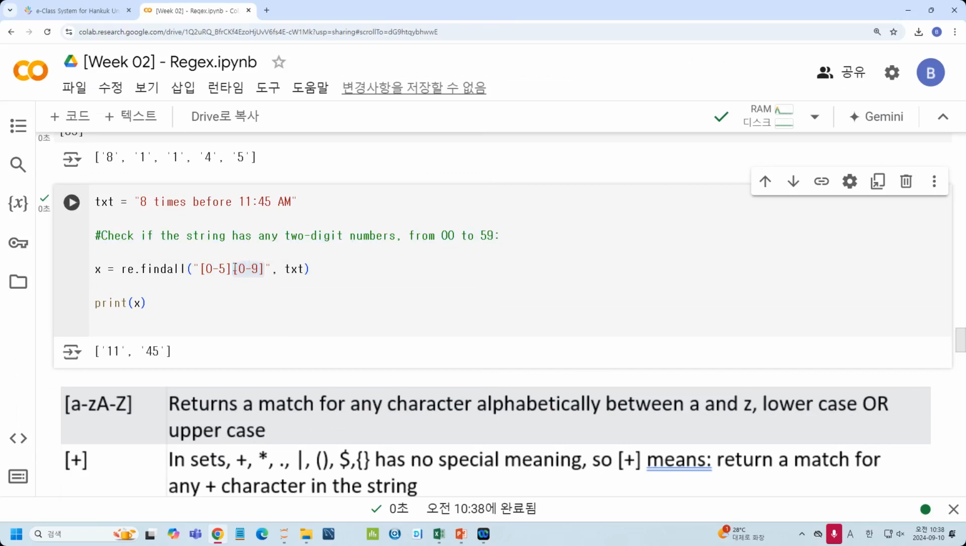Then you can find that we have 11 and 45. It has 2 digits. 11 is in the range between 00 until 59. 45 is in the range between 00 until 59. Let's see, I want to change this one into 3. Then we have only 1, which is 11.